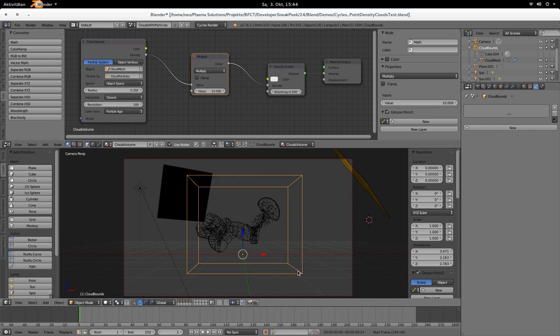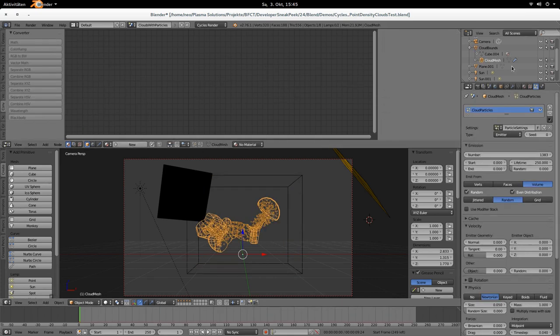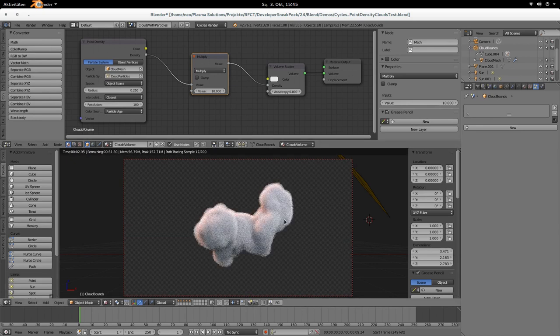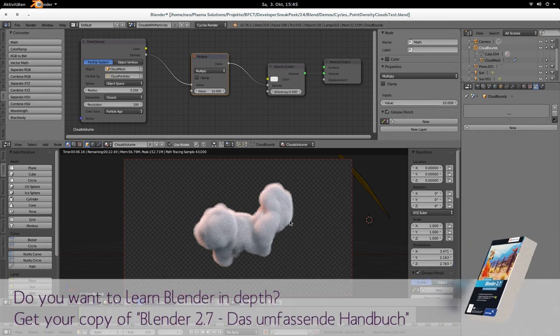So the domain is the point density holder, and your mesh just needs to be visible as long as this is not set up, because when you set this up via the eye picker again, object cloud mesh, and then normally there is nothing selected here, then you have to select your particle system, the cloud particles. When you've done this, then you can disable the visibility of your cloud mesh and select the cloud bounds again, and then you could start your render and see that it's producing a nice textured cloud.